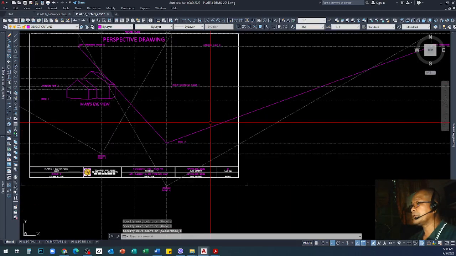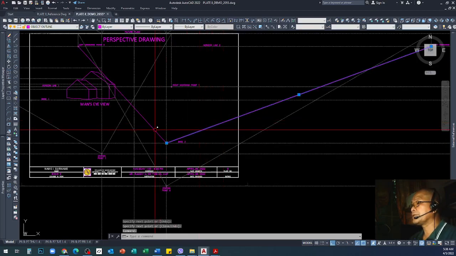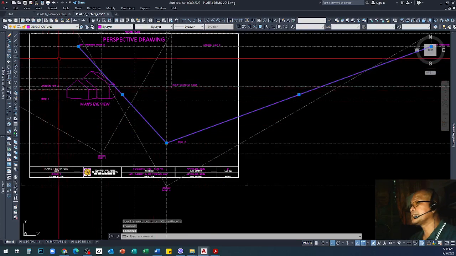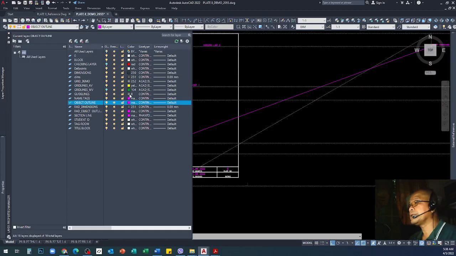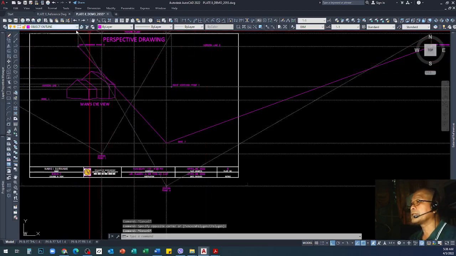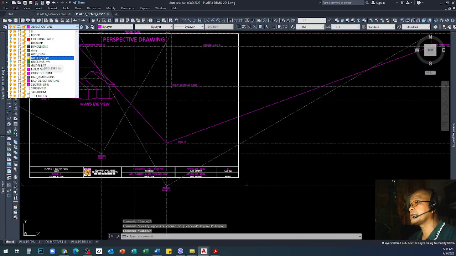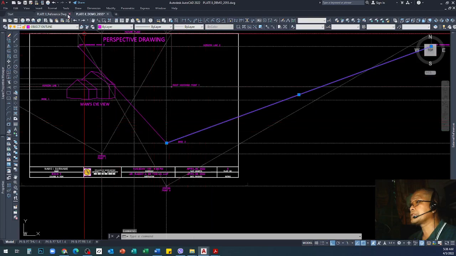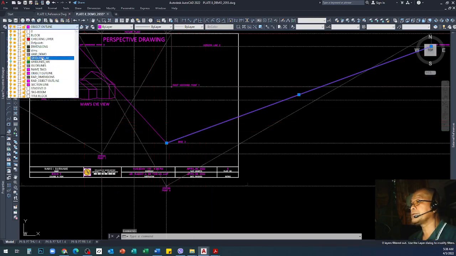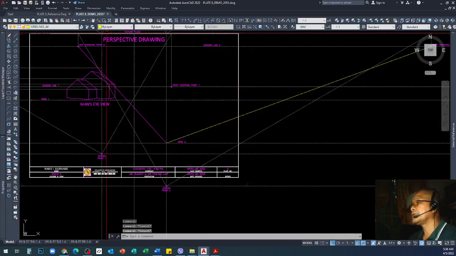So that's the one. By the way, in my layers I use the yellow grid line aerial view. I will make that current, and then I can change the layer to the grid line aerial view, and then copy the properties.